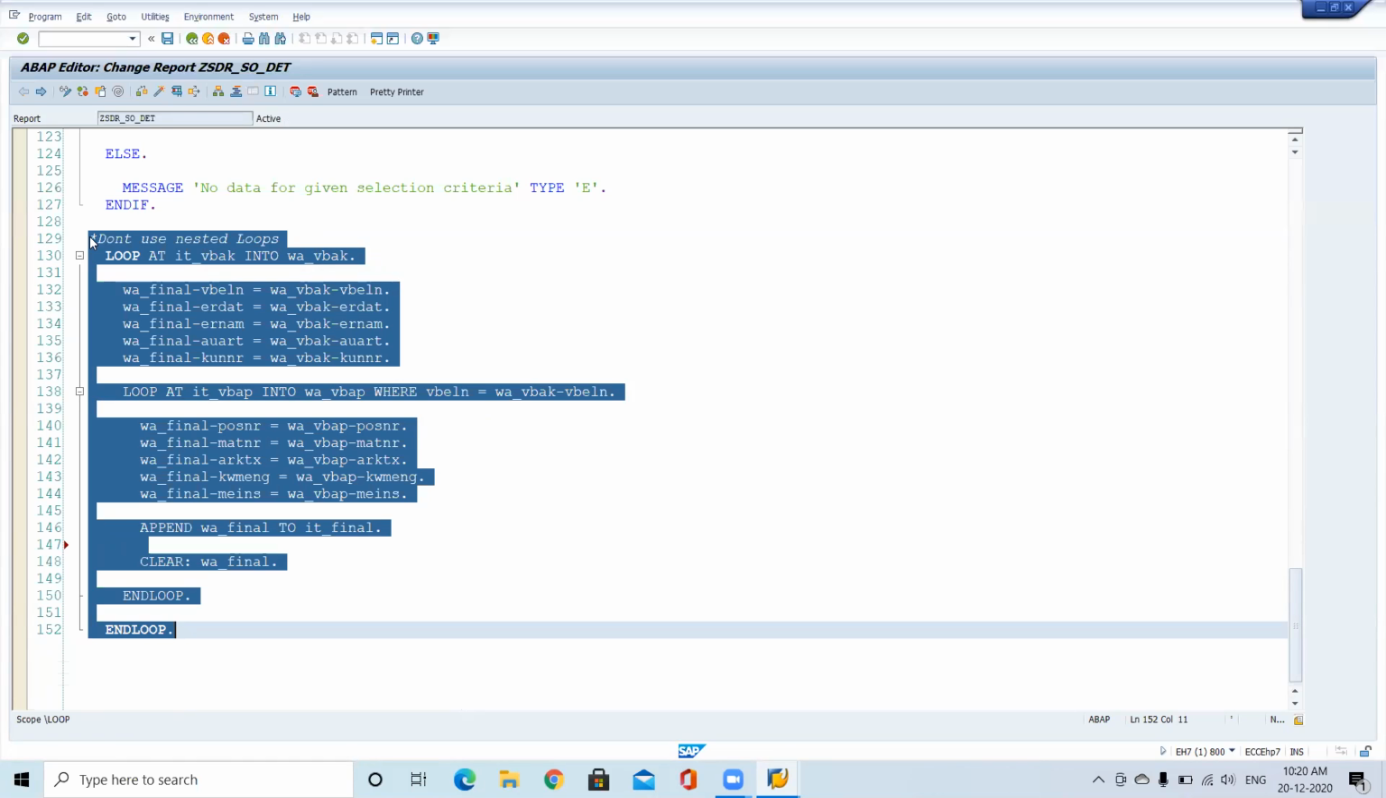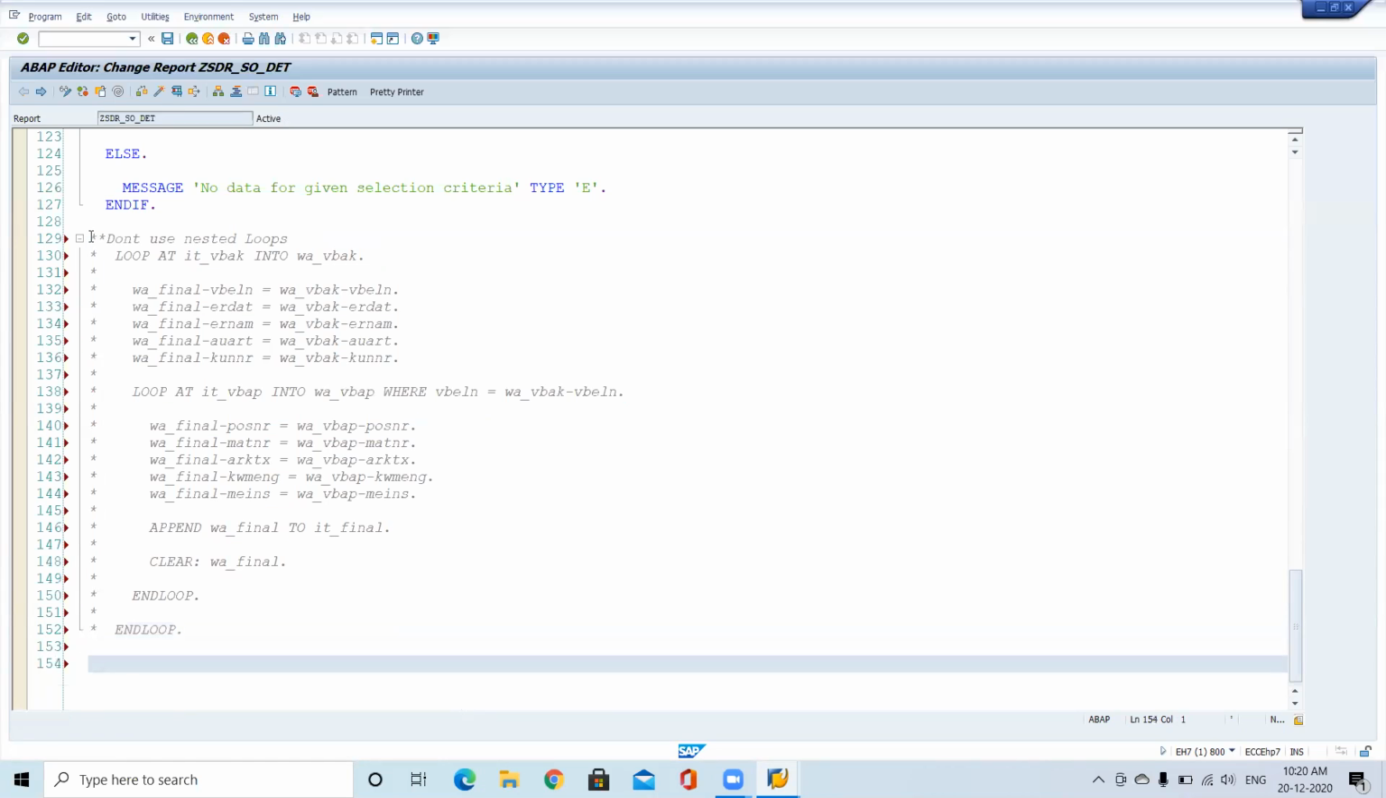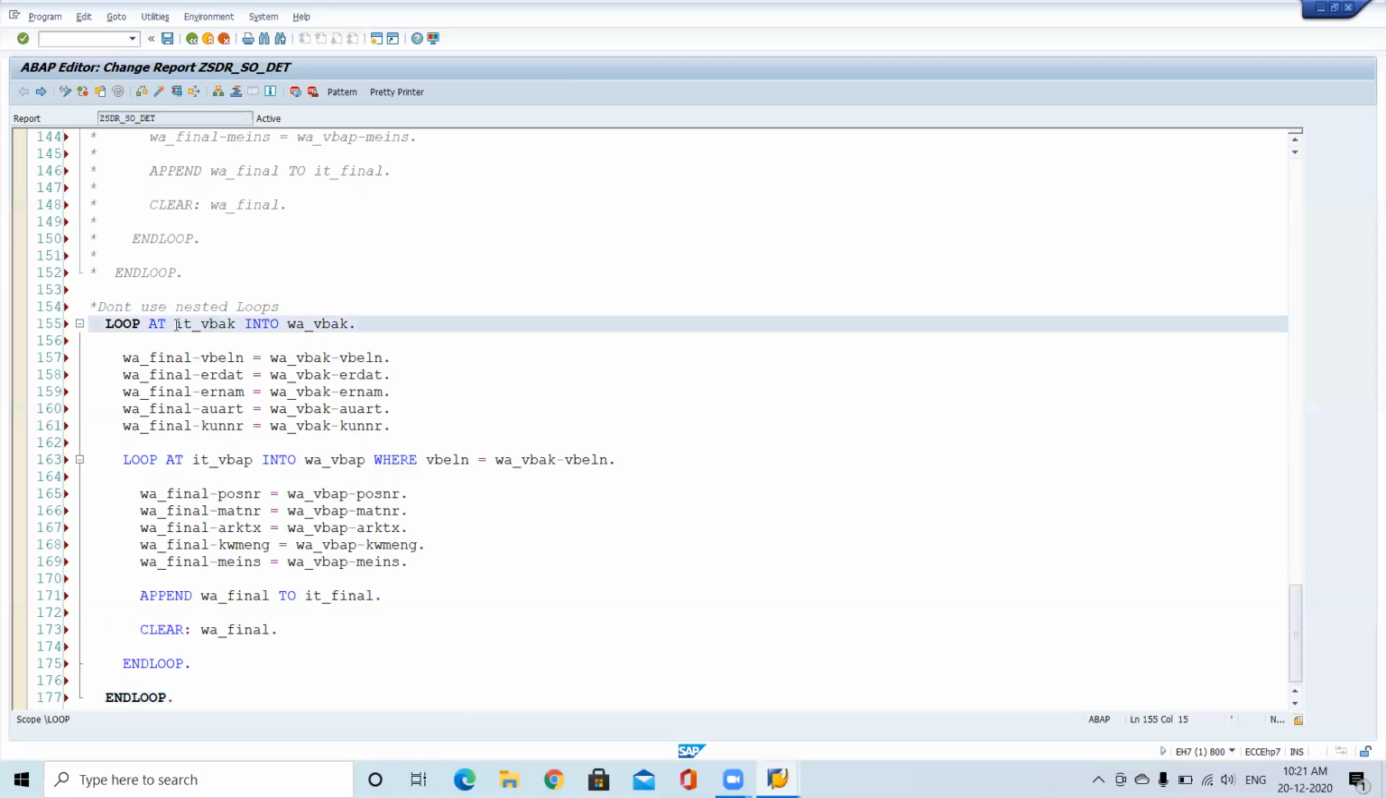But performance-wise, we can do it in a better way. So how can we do it? I'm just commenting that code, so that you can compare in future. Instead of looping IT_VBAK, you can loop your IT_VBAP, because the item details are there.